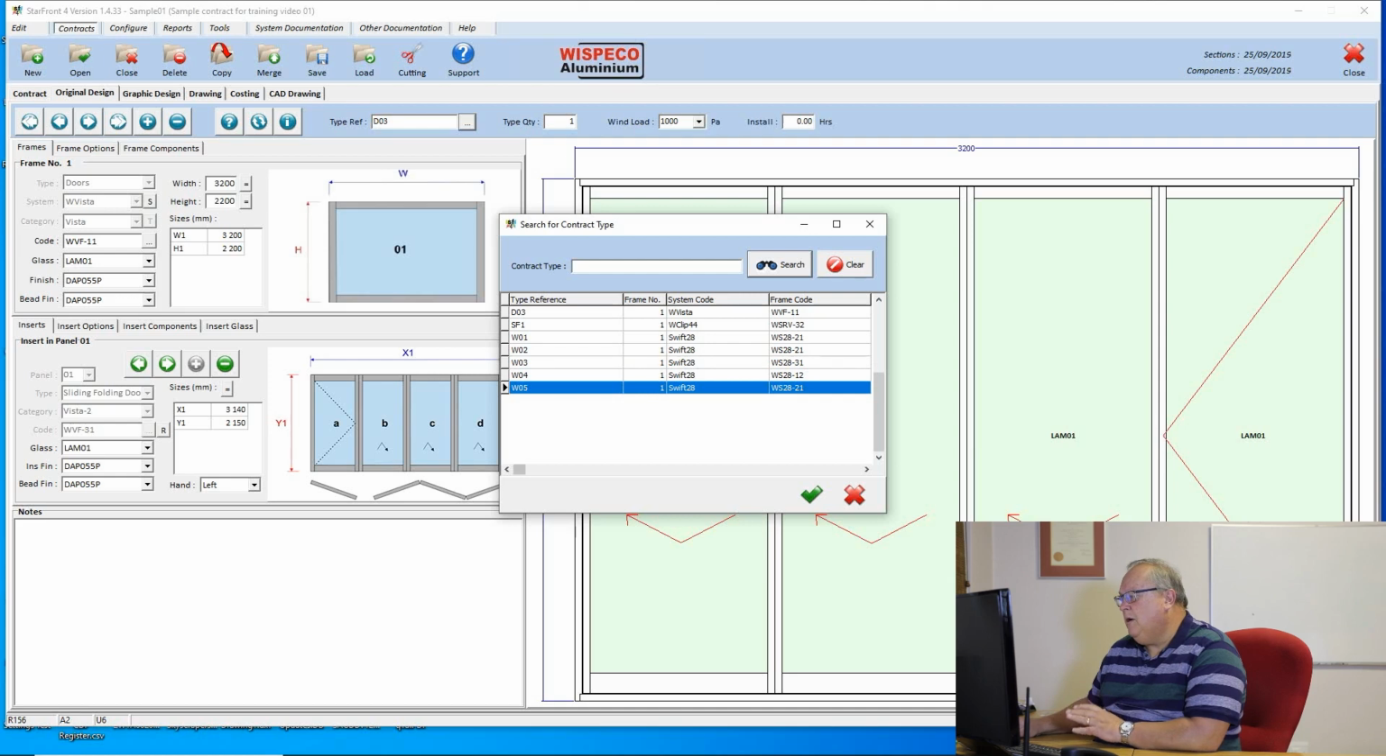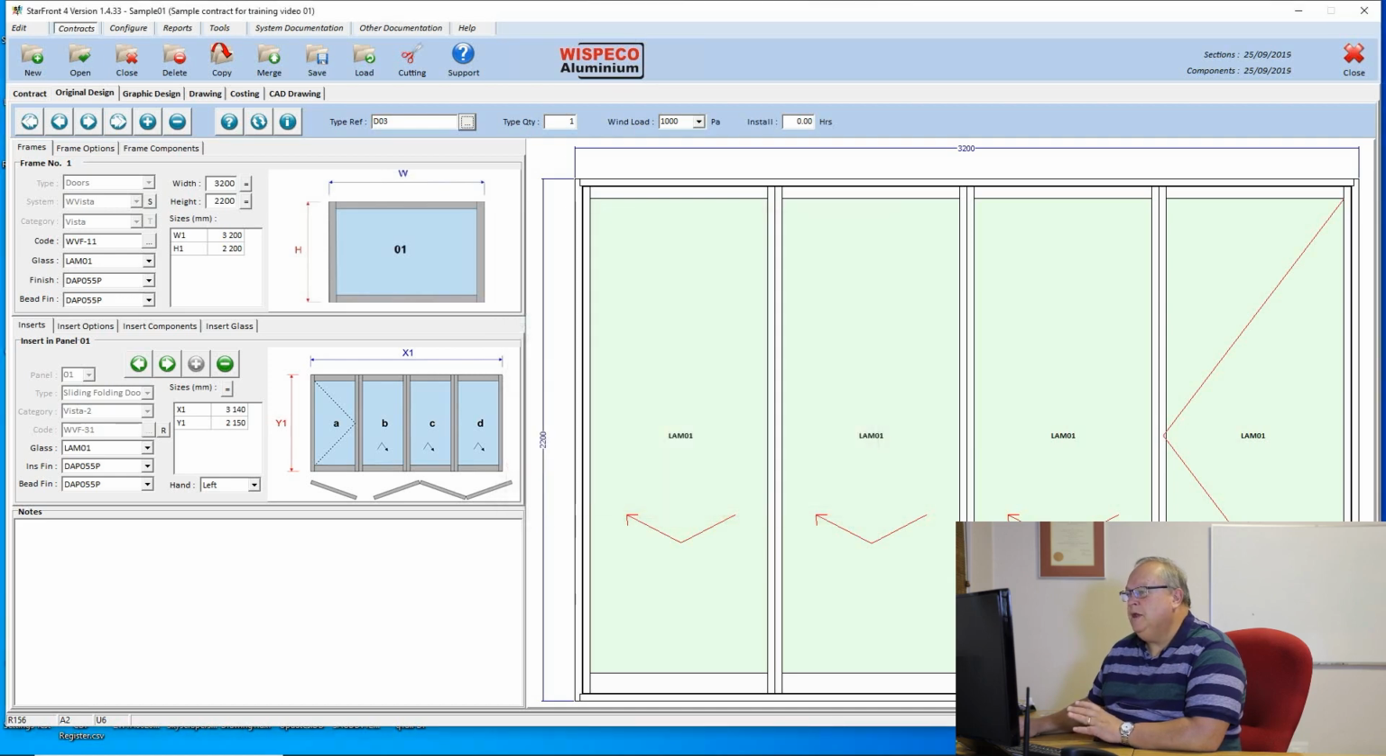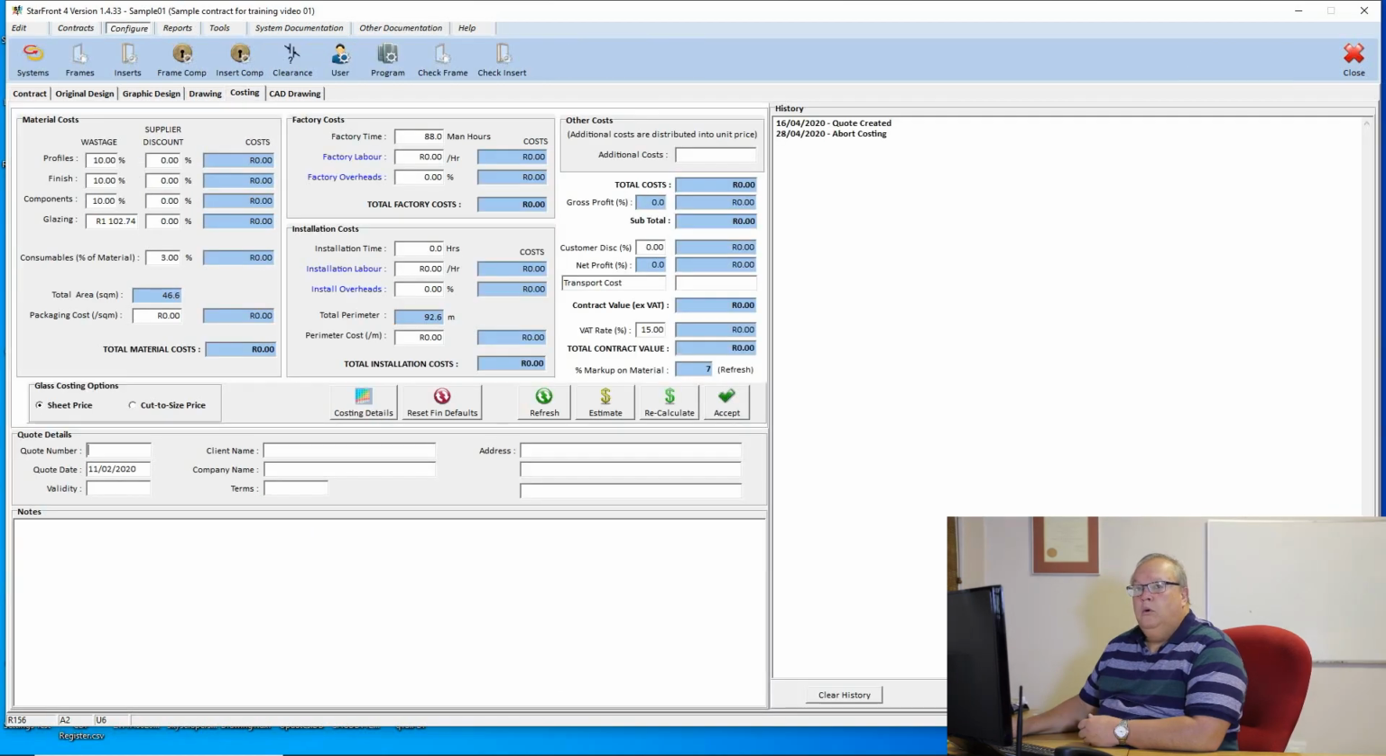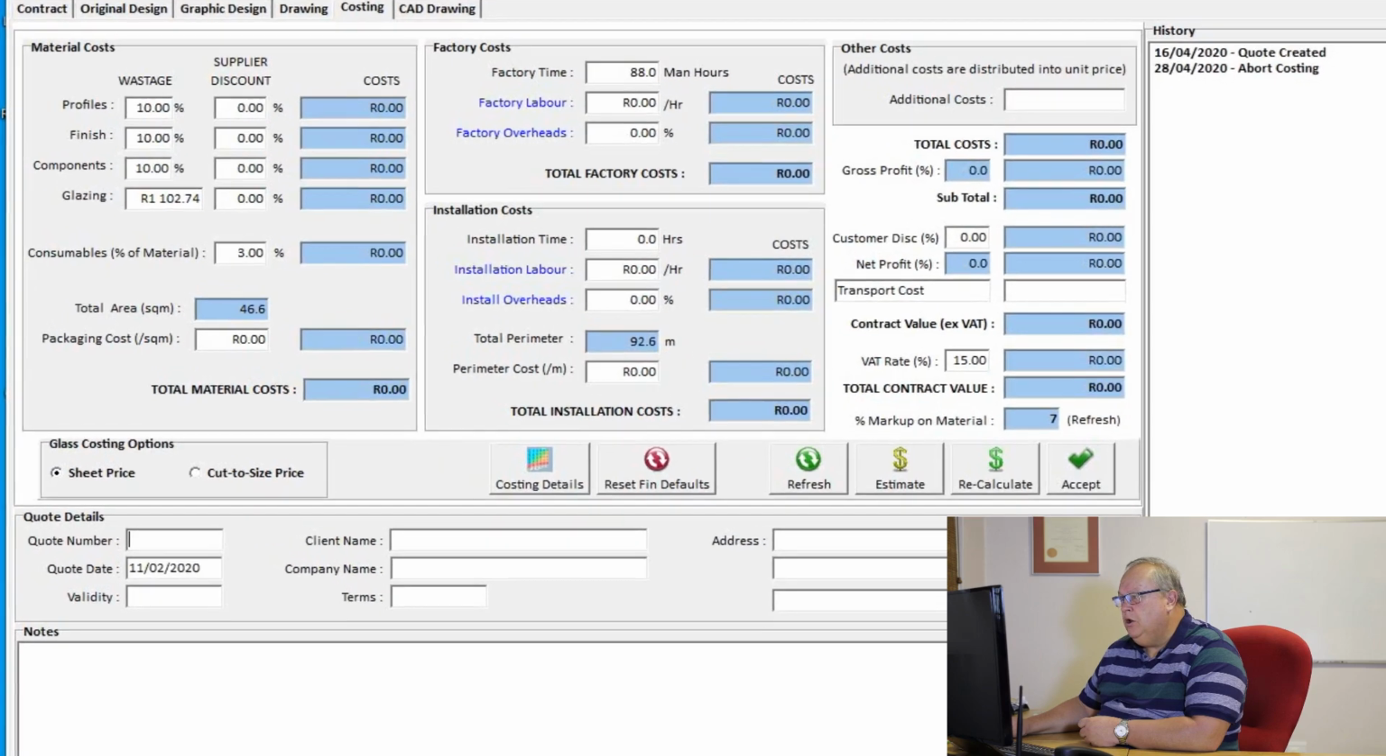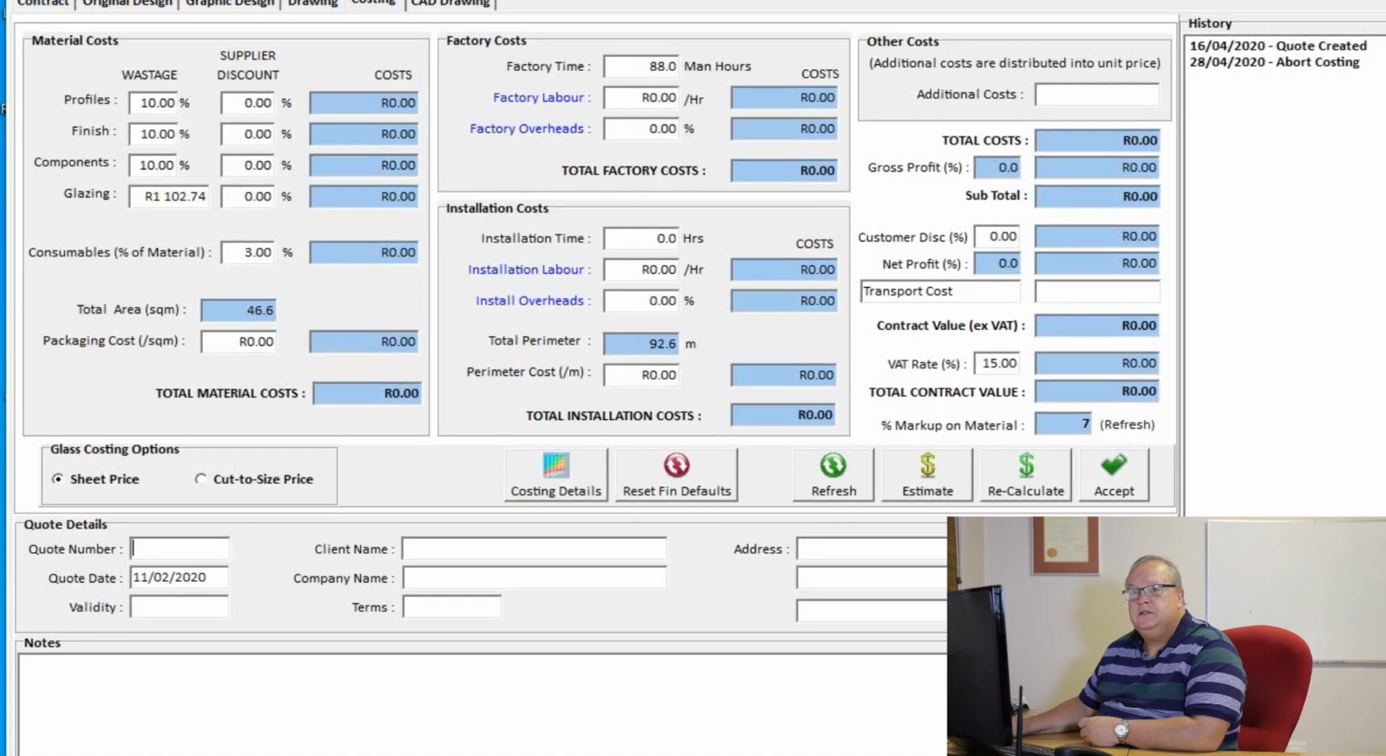So let's assume now I've done my contract and I've checked everything, all of the automations have been done by Starfront. The next step is to click across at the top here on the costing tab. When you click on the costing tab, you will see that initially everything is sitting at 0. And that is because we have to tell Starfront to recalculate the pricing for us.